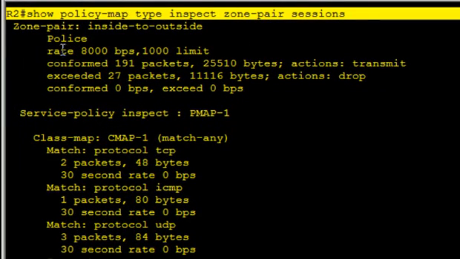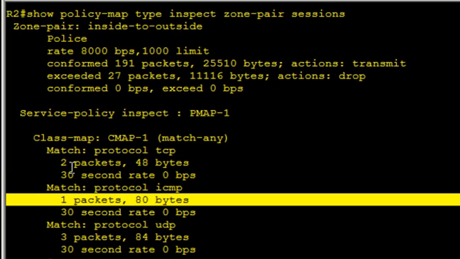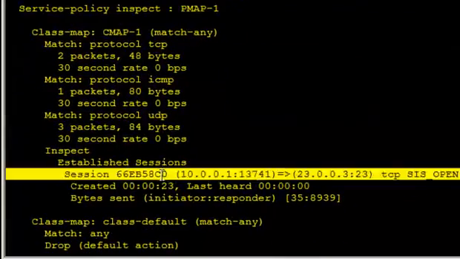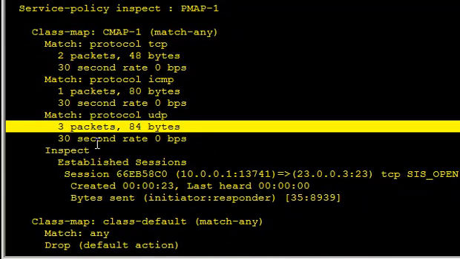It's showing me the policing. Right now I have conformed 191 packets and exceeded 27 packets. Those are the drops I had from R1 a moment ago. I have my policy map that's matching on TCP. And I also have my policy map that's showing my matching on ICMP. And for TCP, it's related to sessions. Because I actually telnetted twice, that's representing two sessions that went across. The established session that's in place right now is right here. It's saying that the host 10.0.0.1, source port 13741, went to TCP port 23, telnet, at 23.0.0.3. And the UDP matches were my DNS requests across the way.